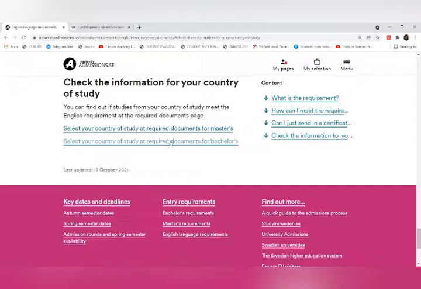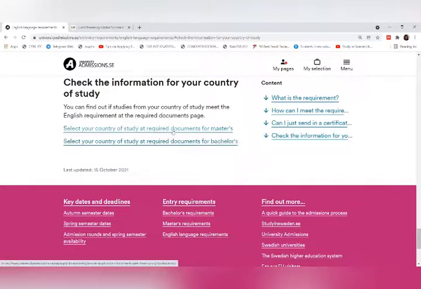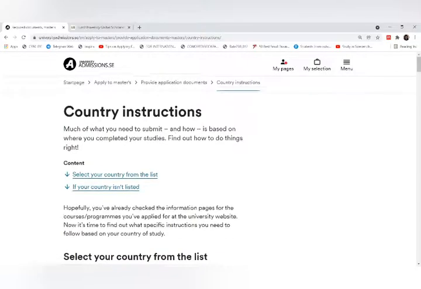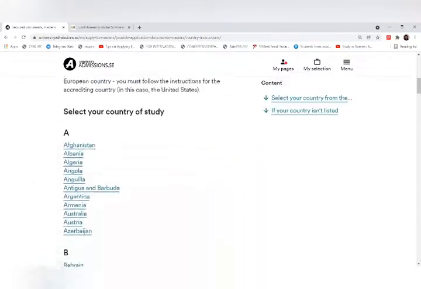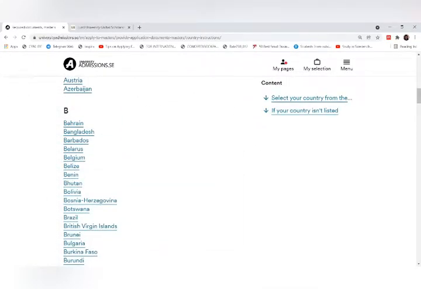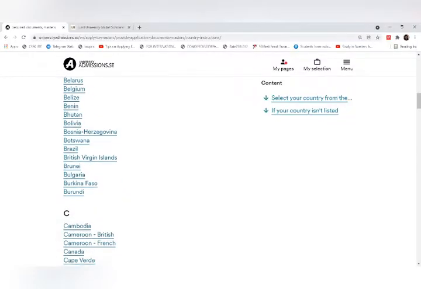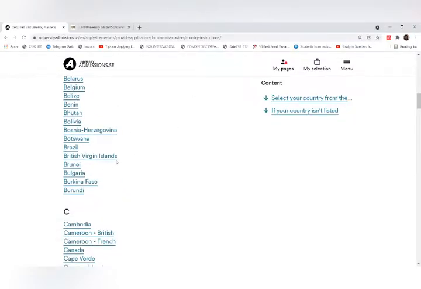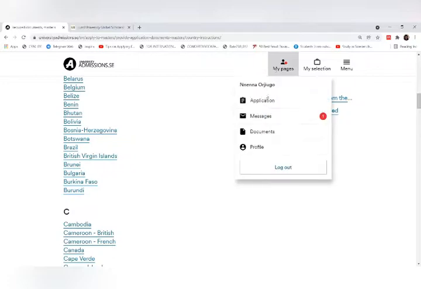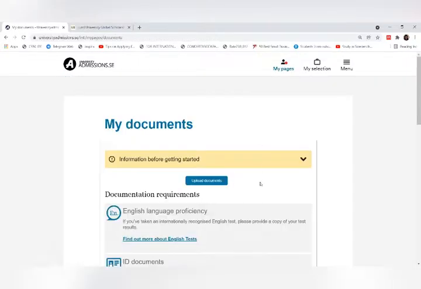Now, you can actually search for your country in particular to be sure of what they need, either for master's or bachelor. So when you search, you see a list of countries, search for your country and find out exactly what they need and follow the instruction. Okay, all right, so let's go on back to my pages.